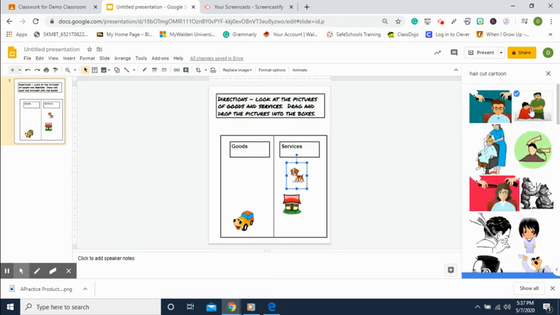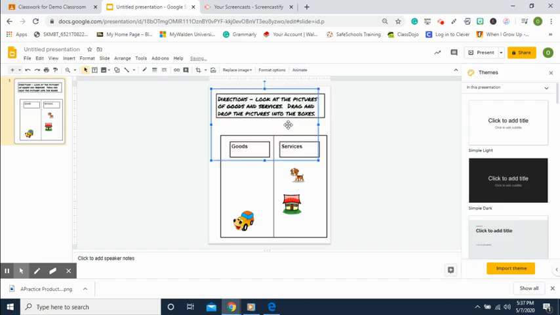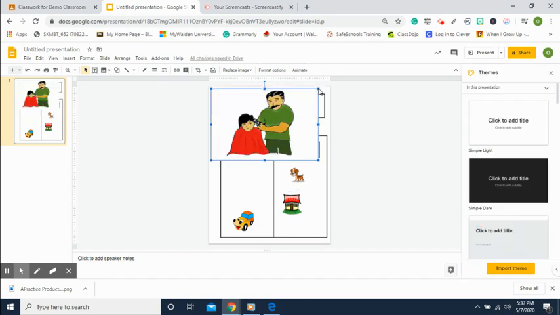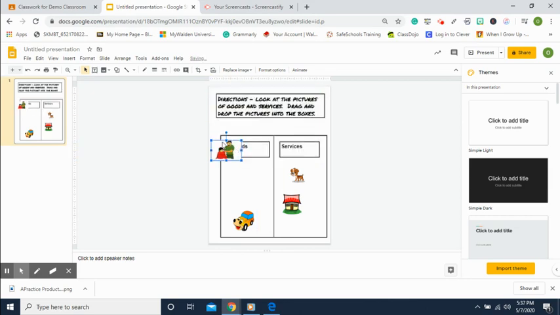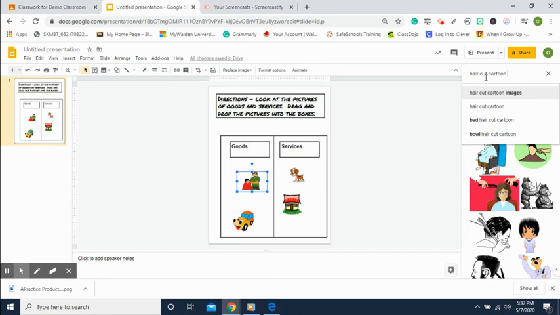So we'll go ahead and click this image, and then we'll insert it. And again, we will have to click on it, and there we go, and then resize it. And let's try to do one more. Maybe we'll do, let's say, a doctor.